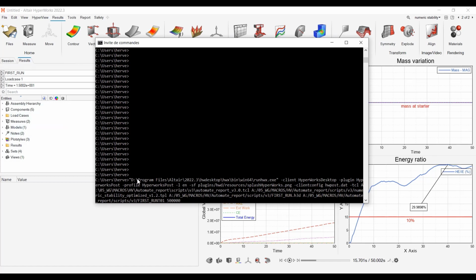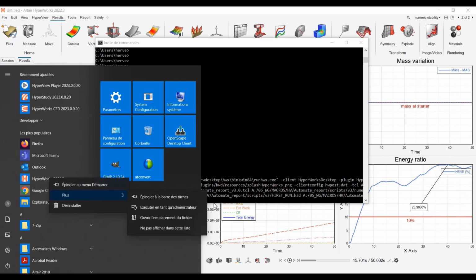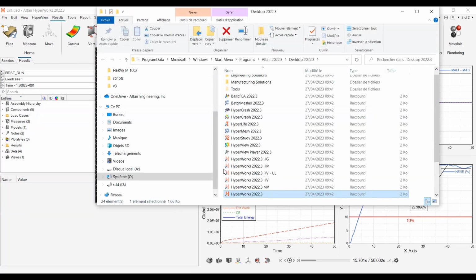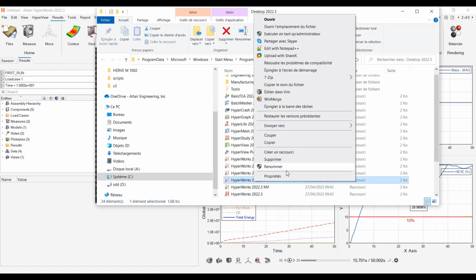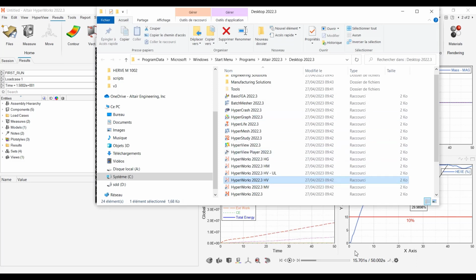So how did I get this command line? First, I went to my startup menu. So here I have HyperWorks 22.3. I will go to more, open the file location. And what I did was to go to HyperWorks 22.3 HV, which is hidden because we do not want to expose too many links. And I get this command line, which I paste in my CMD.